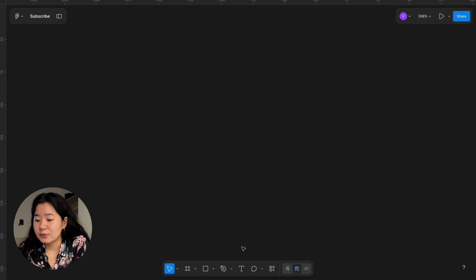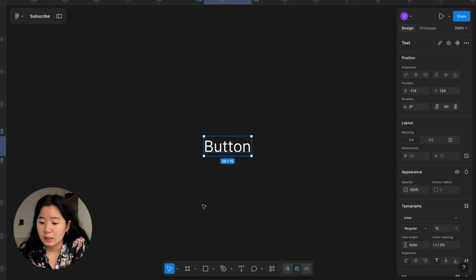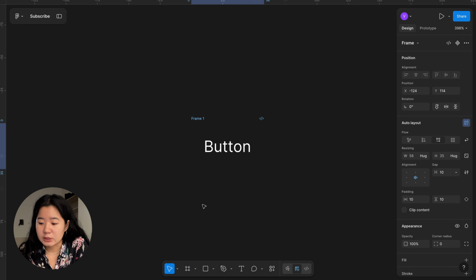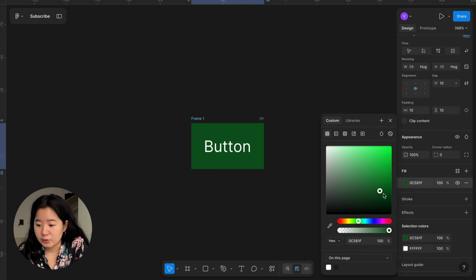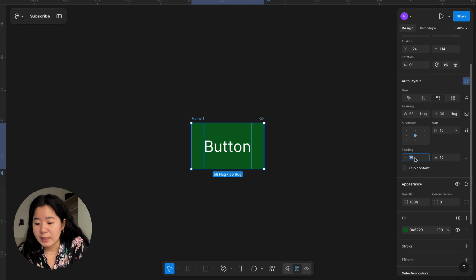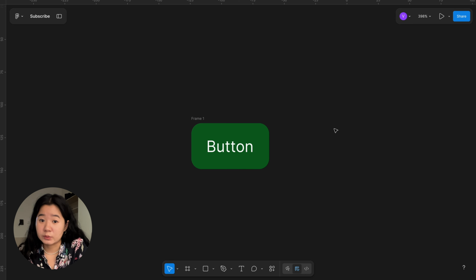Whatever. Let's see components in action and create a simple button together. First, select the text tool and type button. Add auto layout by pressing Shift A. Add a background color of your choice to make it look like a real button. Adjust the padding to make it look nice. For example, set horizontal padding to 12 and add some corner radius to make it rounded.